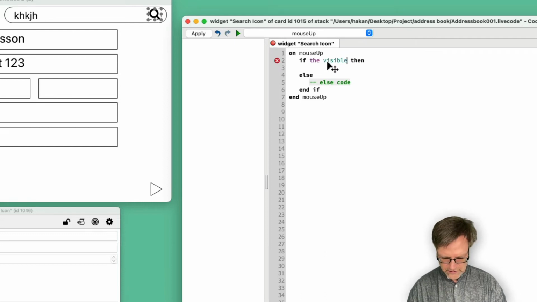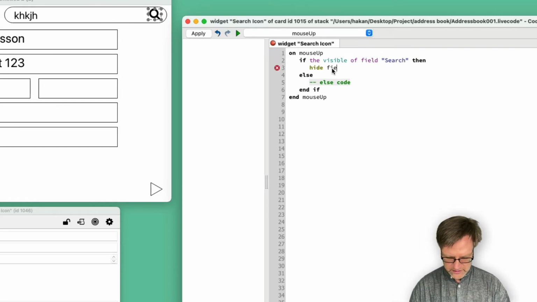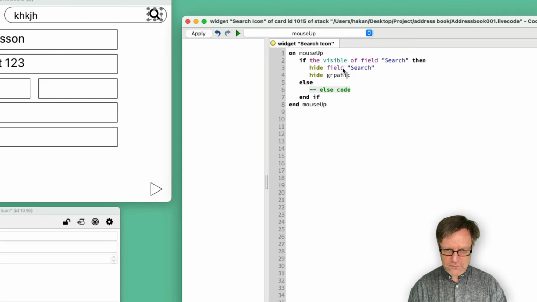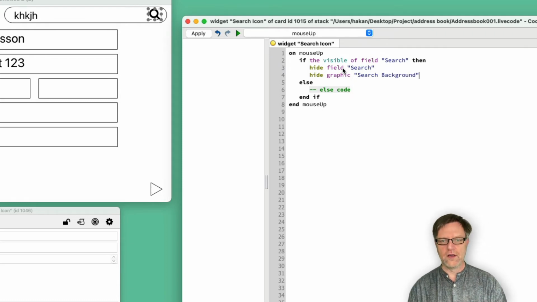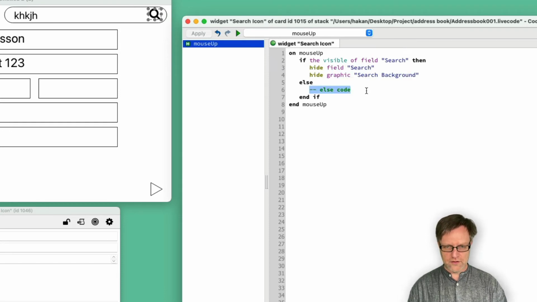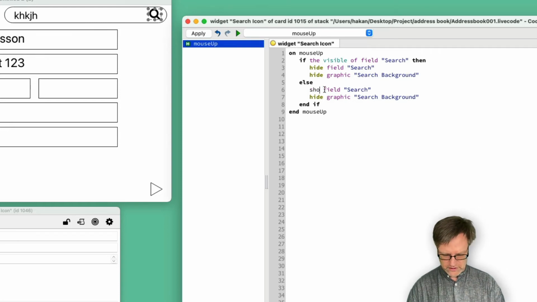If the field search is visible, then we would like to hide it. Hide field search. And we also want to hide graphic, and that was not spelled correctly, graphic search background, like that. And otherwise, we would like to copy the code and paste it in here, because I would like to just change the hide into show.